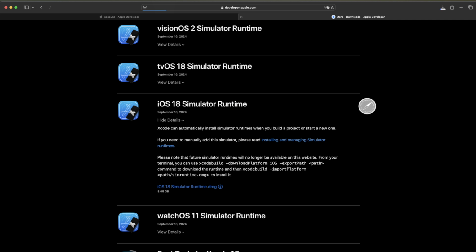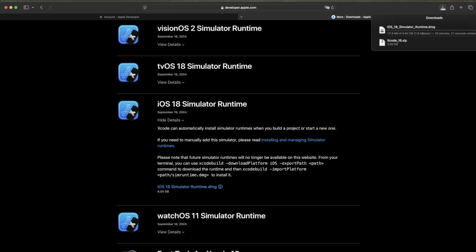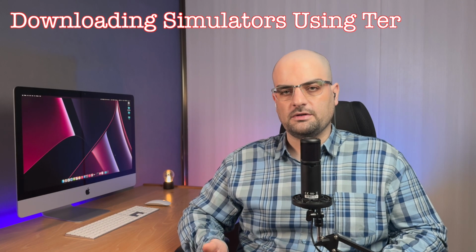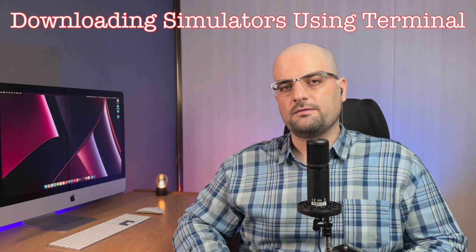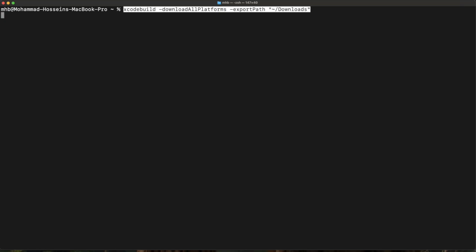If you can't find the version you need, don't worry. I'll show you how to get it using another method. You can also download simulators via terminal. This is especially helpful if you're missing an older version. Here's how you can do it.